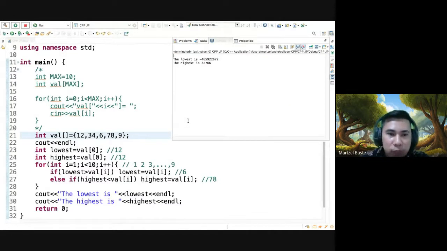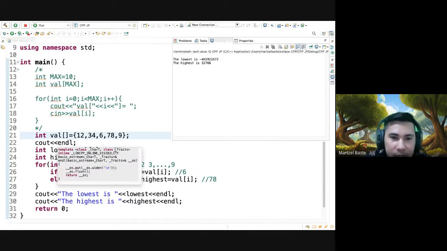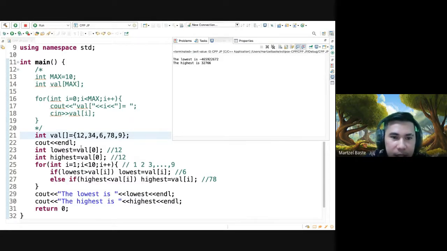So, what happened? Val lowest is, what does it assume? Lowest is val 12. It assigned random numbers.